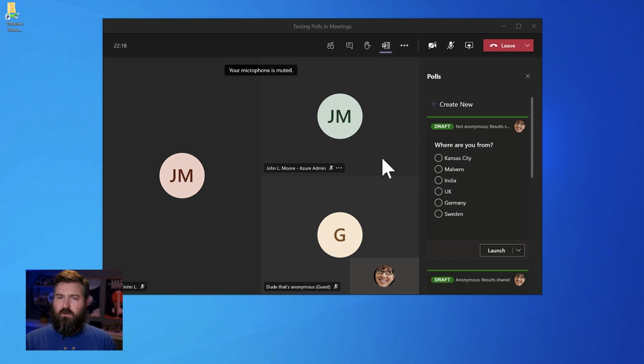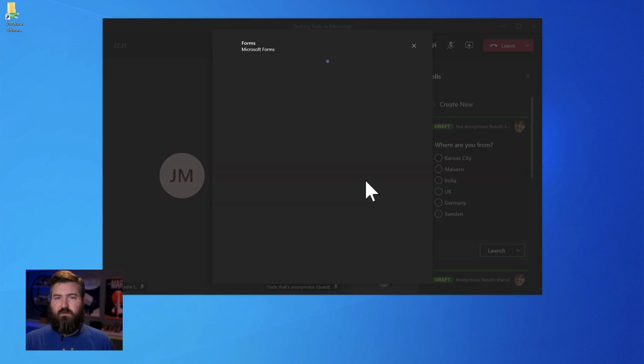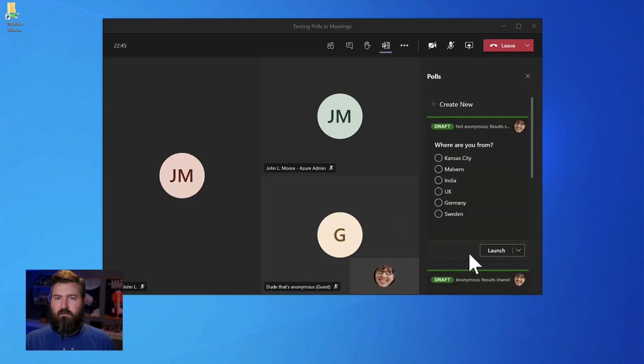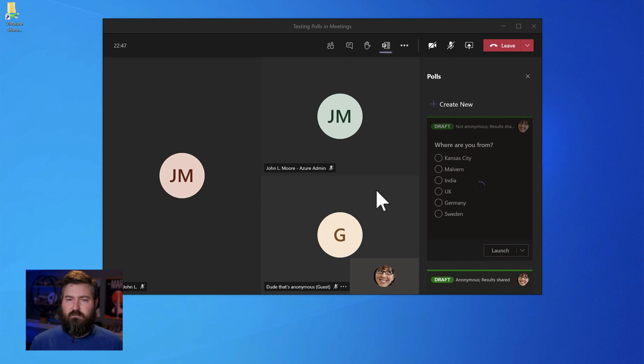Now, I'm going to launch this first poll and we'll see what the experience looks like. From the polls area, I've got this first one. It's in a draft state. Where are you from? It's not anonymous, and we're going to share the results. If I click next to it, you see that because I haven't launched it yet, I do have the ability to edit that poll. Maybe I do want to make that anonymous. I could check that box and hit save. But I'm not going to do that. I'm just going to go ahead and hit launch here.